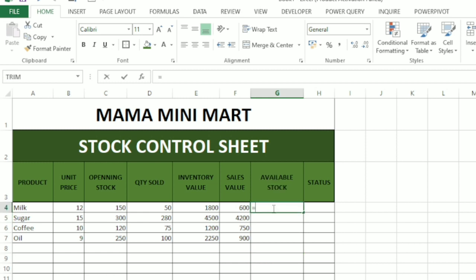Available stock will be the opening stock minus quantity sold.